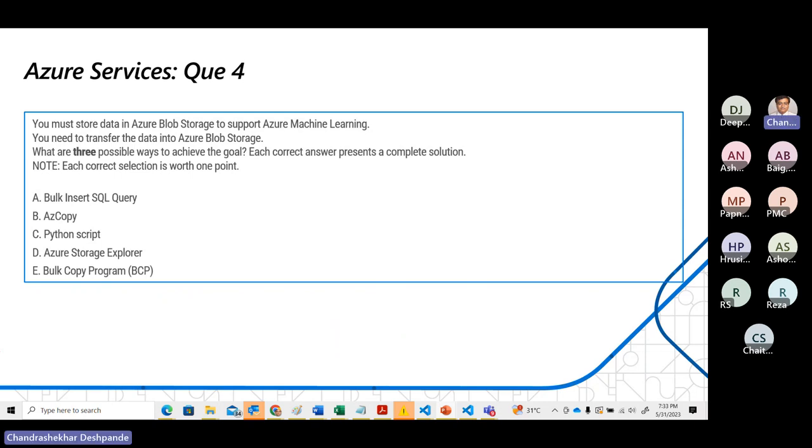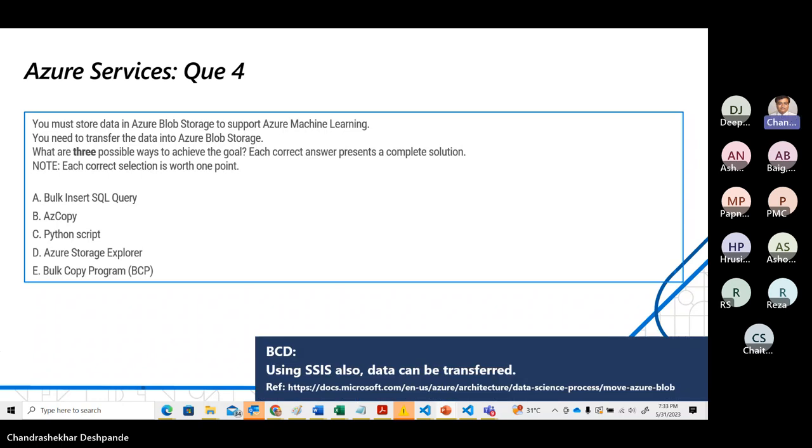You must store data in Azure Blob Storage to support Azure Machine Learning. You need to transfer data into Azure Blob Storage. So maybe from on-premises, you want to upload data to Azure Blob Storage. What are all the different ways available? So you should also be aware of the data migration alternatives available for migrating the data needed for the Azure ML service. Let me show you the answer here: B, C, D. AzCopy is available to upload the data, by using a Python script also. You can upload on-premises data into Blob Storage by using Azure Storage Explorer.